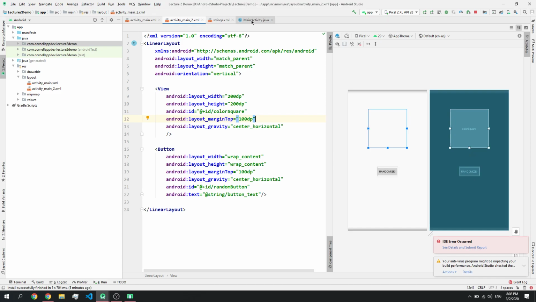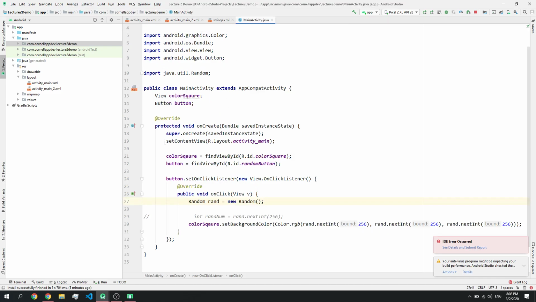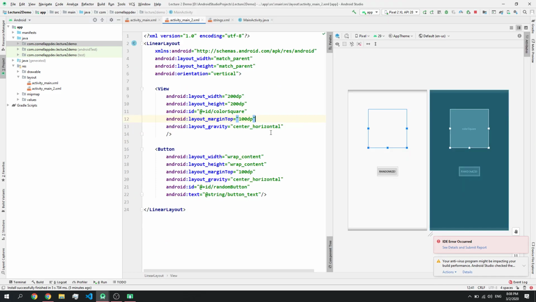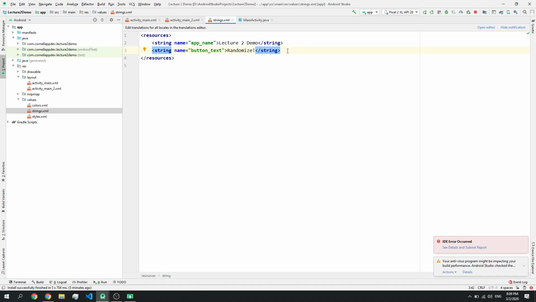And then the next step is that in here, the line I talked about before, set content view, actually sets the layout for the view. So we can differentiate by using a different text. Let's create a second text for this. Strings. Name equals button. Oh, hello.